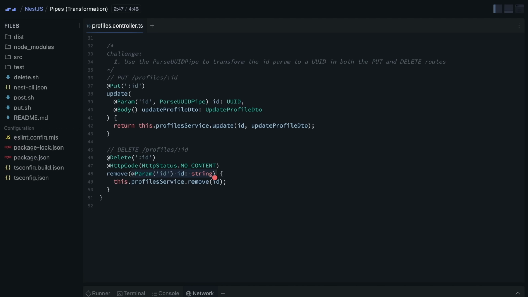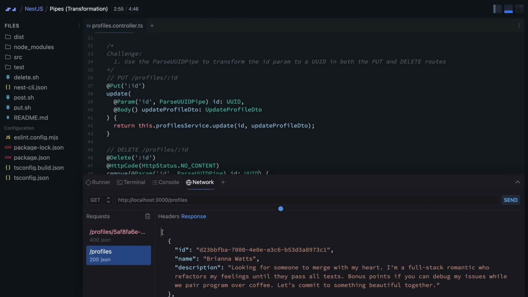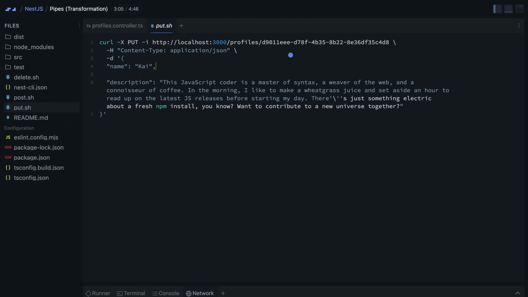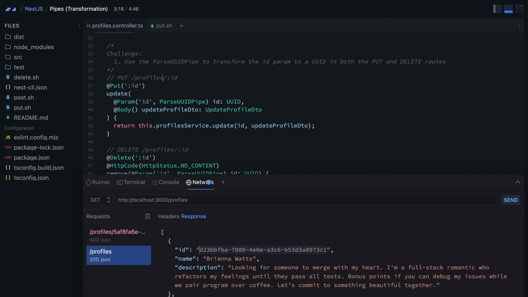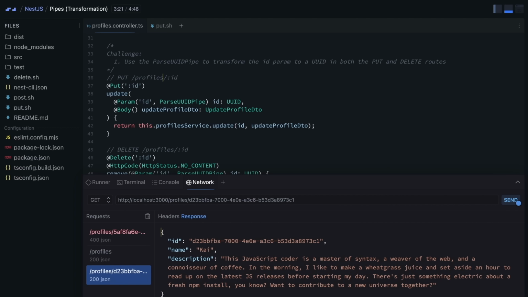As always, we want to test this out. Let's grab an active profile. So first, we'll try to change the profile Brianna Watts, and then we're going to try to delete it. Let's head on over to our put, and then we're going to replace this ID, and we're first going to try to change it. All right, let's just double check that it actually did change. And we see Kai, perfect.